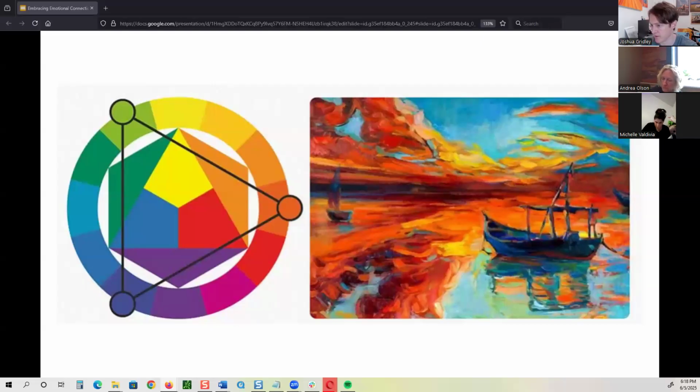Here's a painting example of a triadic color scheme, and this boat just really pops, and you have such beautiful sunset colors, and everything feels very vibrant, kind of like the contrast of complementary colors, but obviously you have this third color in there, and it creates a unity for it.